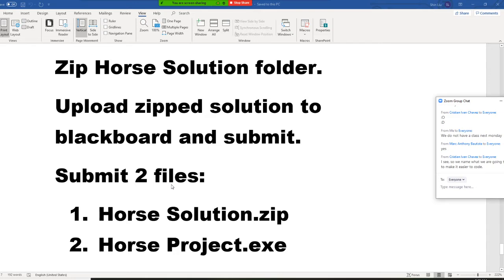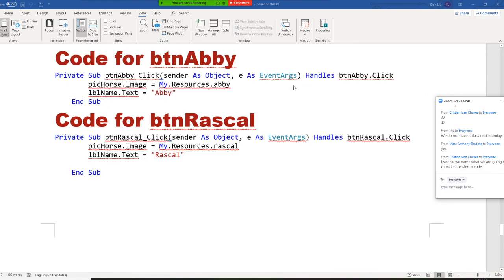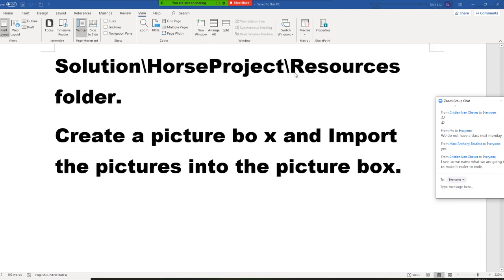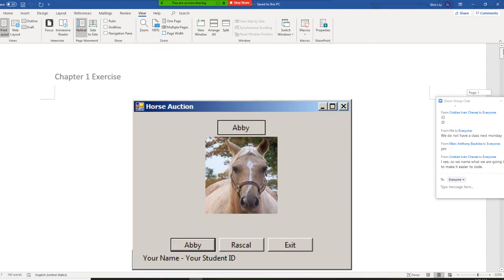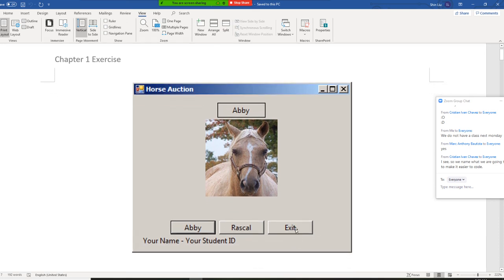You need to submit two files, the horse solution and the horse project. Now let me go over it from the top, reviewing one more time for you, then we're going to do the Visual Basic program. This is called LBL name. This picture is called PIC horse. This button is called BTN Abby. This button is called BTN Rascal. This is called BTN Exit. This label doesn't have a name because we don't need to program it.